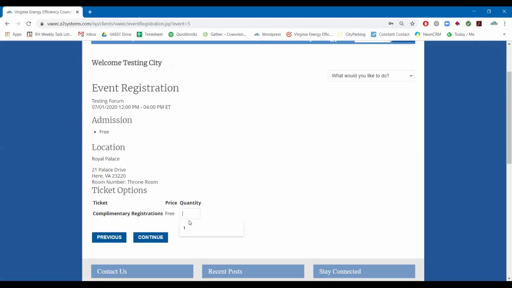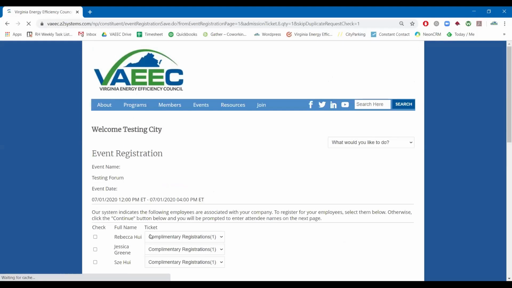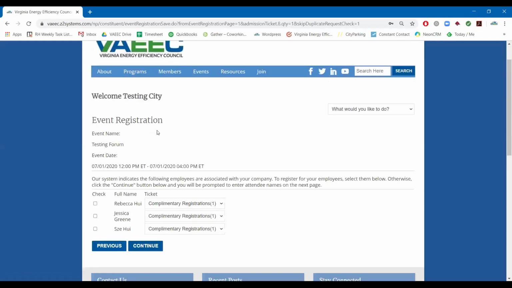Scroll down and choose the number of registrations. Hit continue. And here you'll see the name of anyone that is associated with your membership. So again, if you're a sub-member and not a primary contact, you'll only see your own information here as opposed to anyone else who is part of your organization. I'm going to choose myself, hit continue.